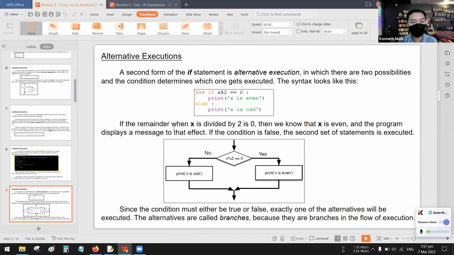Okay, so if the remainder when x is divided by 2 is 0, then we know that x is even, and the program will display a message to the effect. Then if the condition is false naman, then the second set of statements is executed. So meaning dito yung true if. Pag hindi siya, dito siya sa else.